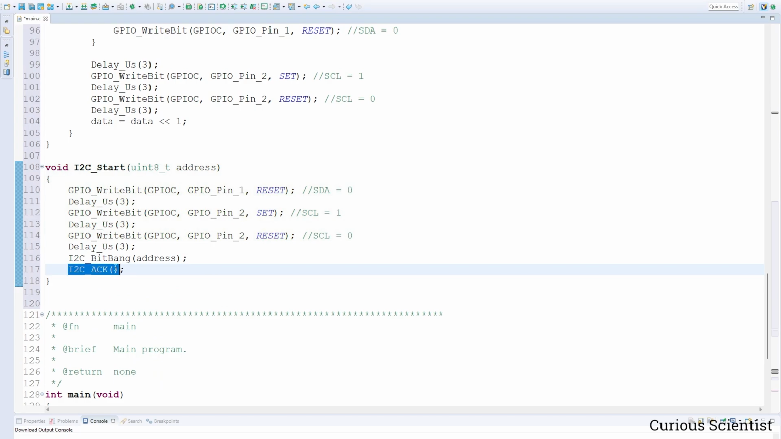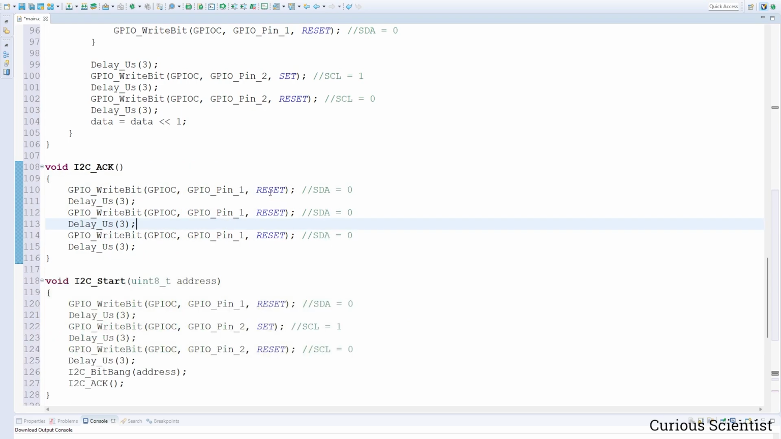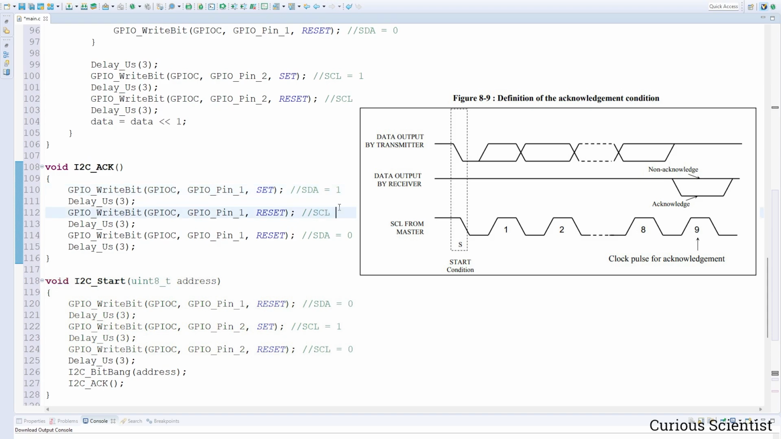And since we refer to this function here, actually the function has to be declared before the I2C start function. So first, the SDA pin has to be 1, and then the SCL pin has to follow it. So that means that this has to be set. And then the SCL pin, so pin 2, has to be 0. So something like this. So this is the acknowledgement condition.